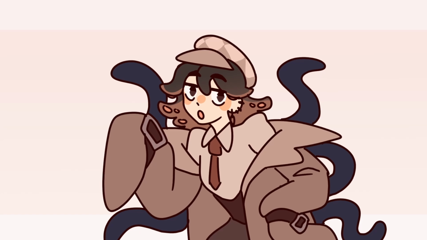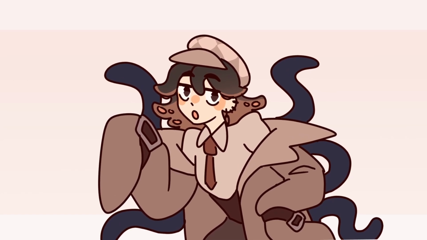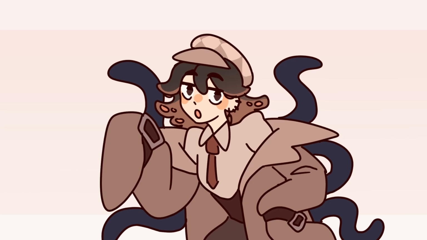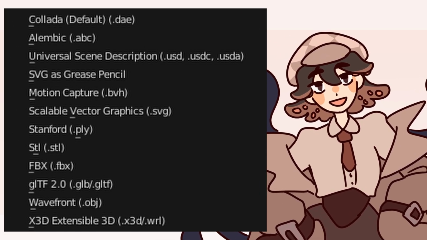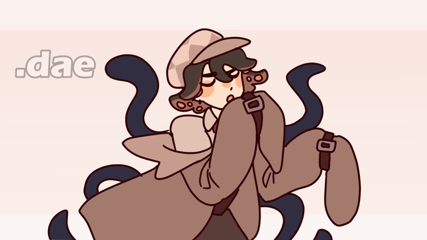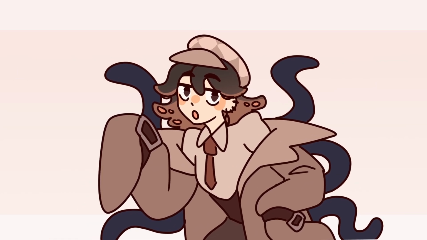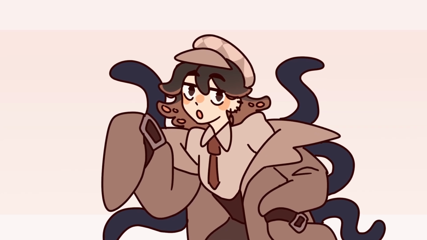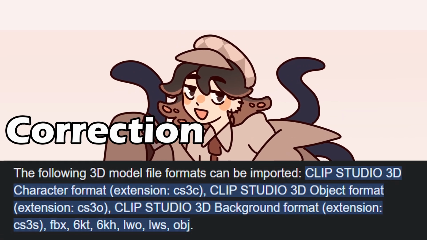Before we go look for models, however, it is important to know what file types these programs are able to use and exchange between each other. Here's the list of the file types that Blender can import. SketchUp can import DAE and SKP files. Careful with the new SKP files. If you are using the SketchUp 2017 version, sometimes they will not load. Clip Studio can use .obj and .fbx files.